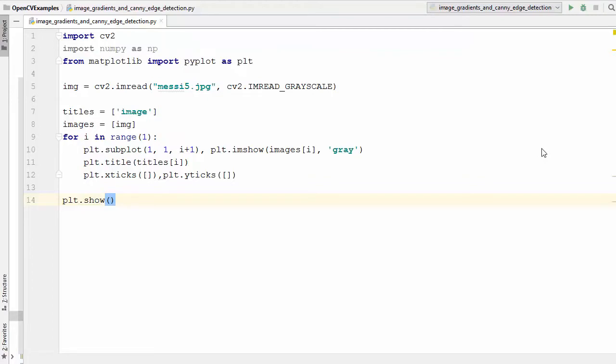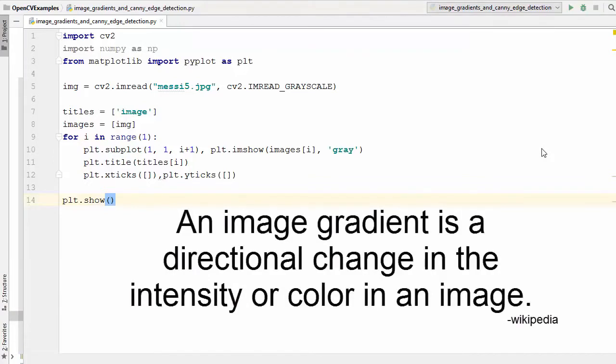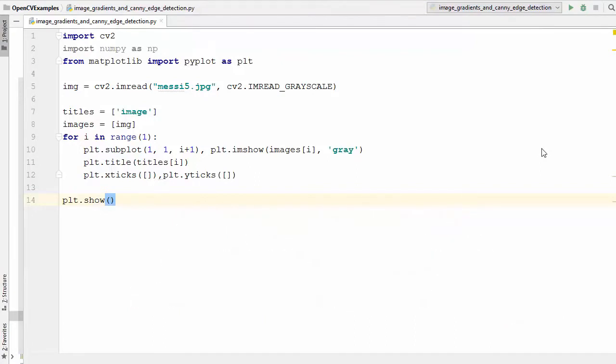In this video, we will talk about image gradients in OpenCV. So first of all, what is an image gradient? An image gradient is a directional change in the intensity or the color inside the image. The image gradient of an image is one of the fundamental building blocks in image processing. For example, we use image gradients to find the edges inside an image.